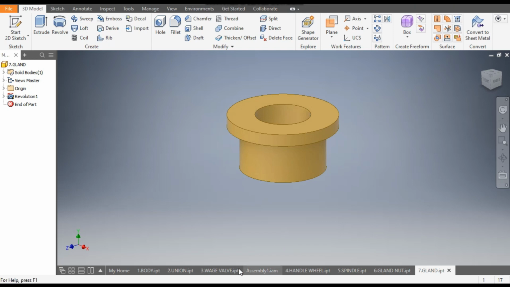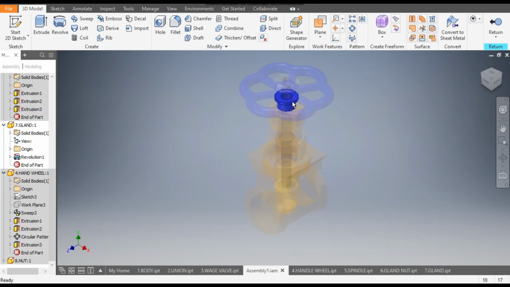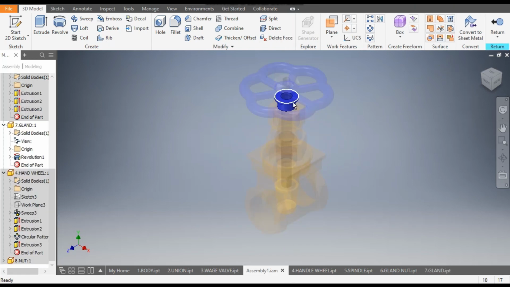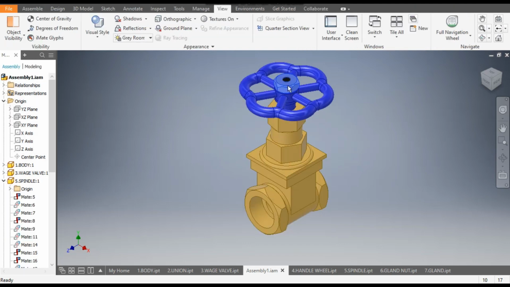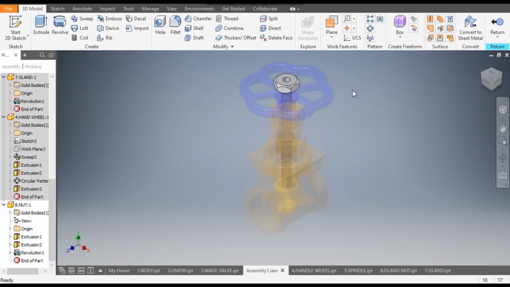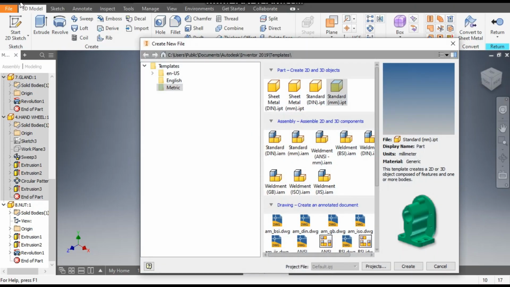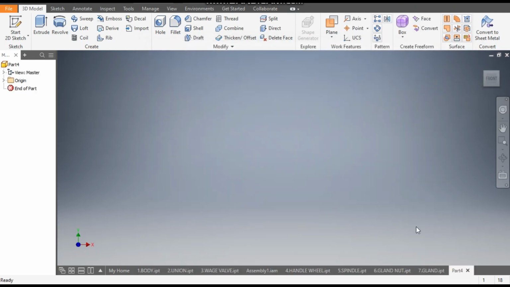Now we have made this assembly part. Now we will go to the next part, that will be the nut at the top. So double click this and double click this nut. Okay, we will make this nut proper. Go to new, take a standard part in millimeter and go to create.